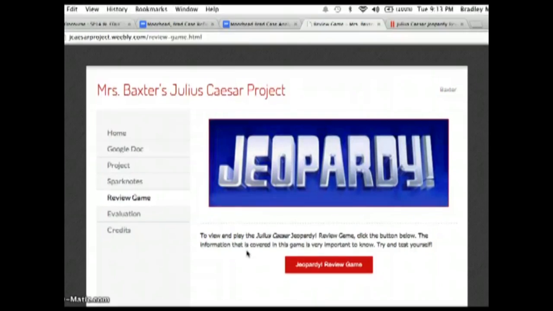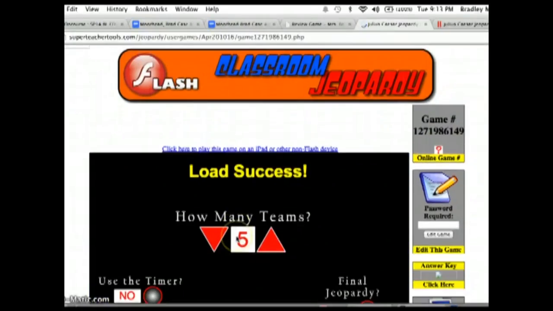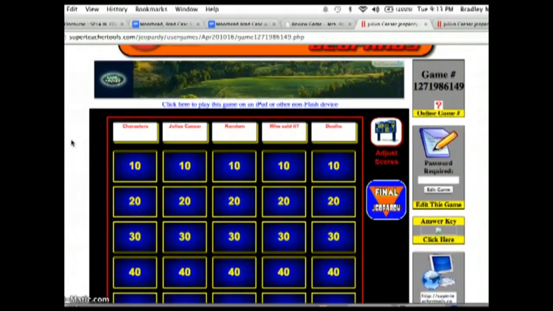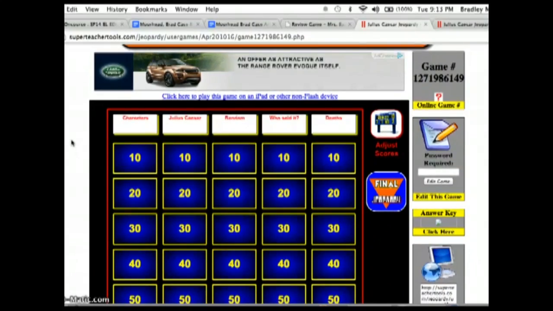However, if I did have to make another adjustment, I would create my own review game. I found this review game online, and it's a very good one, and I like the way it's set up. But since another teacher created it, he or she might have been focusing on certain points that I don't want my students to be focusing on. So I think my students will be best served if I created my own review game.